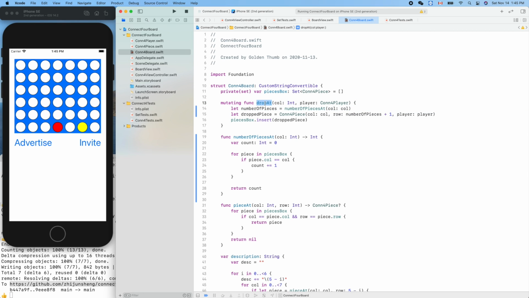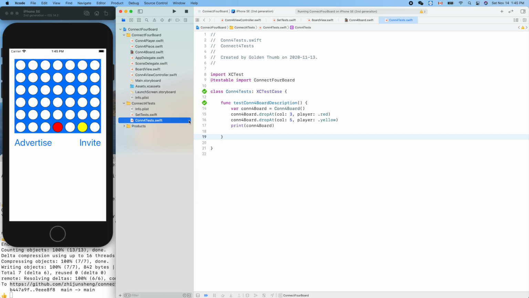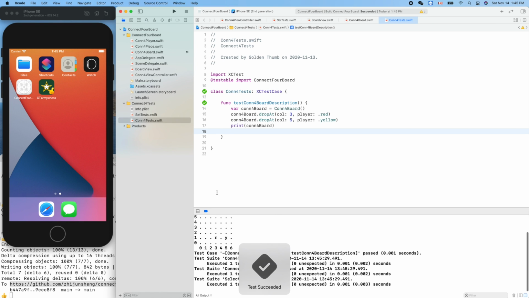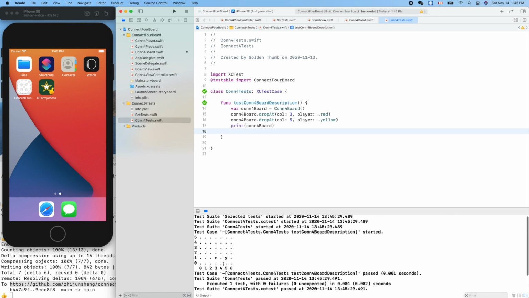Now let's go to our test file here. Conn4 test description. Okay, let's create another. Let's run this one, to bring up this. Okay, cool.